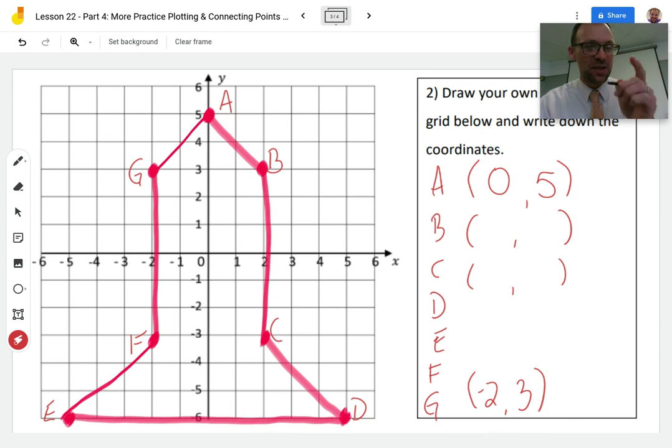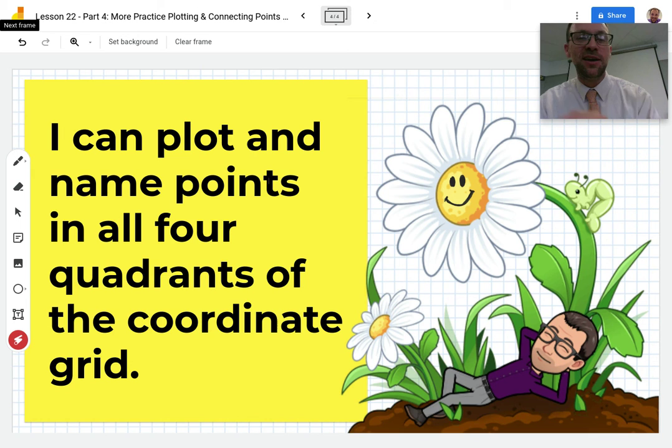That's our practice for today. And the work we've done together just now is going to be the same kind of work you're going to do independently. Our learning target today is I can plot and name points in all 4 quadrants of the coordinate grid. Let's get to work. Please let me know if you need help.